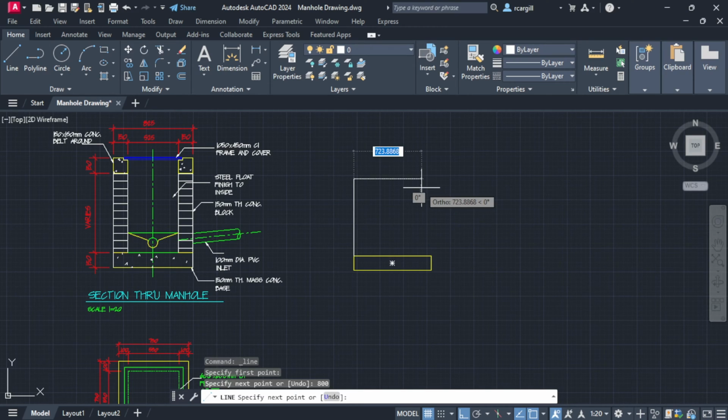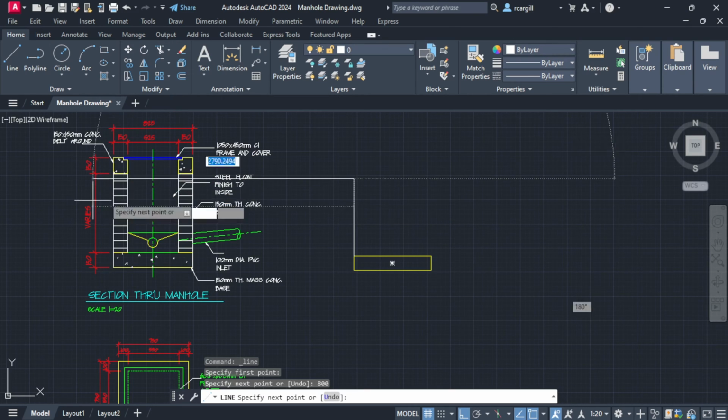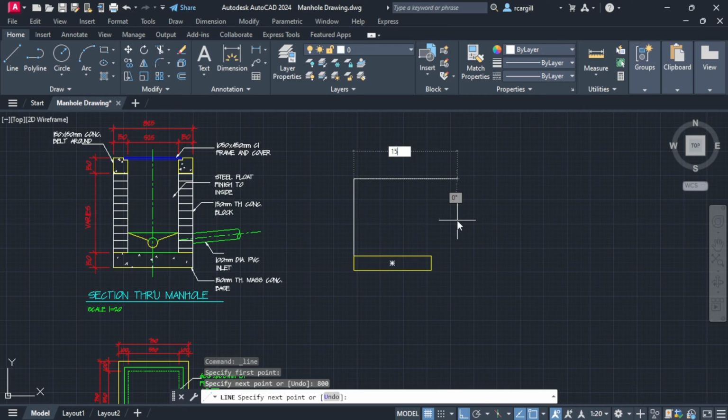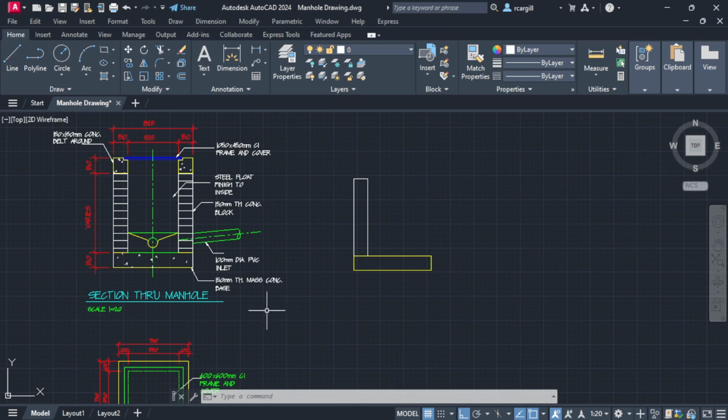All right. So for this now, this distance is going to be 150. So the thickness of the wall is 150. So we're just going to make this 150 here. And then I'll just bring this back down and close that off down there. Because this is symmetrical, we can actually just do one side and then we can mirror it over to the next side.